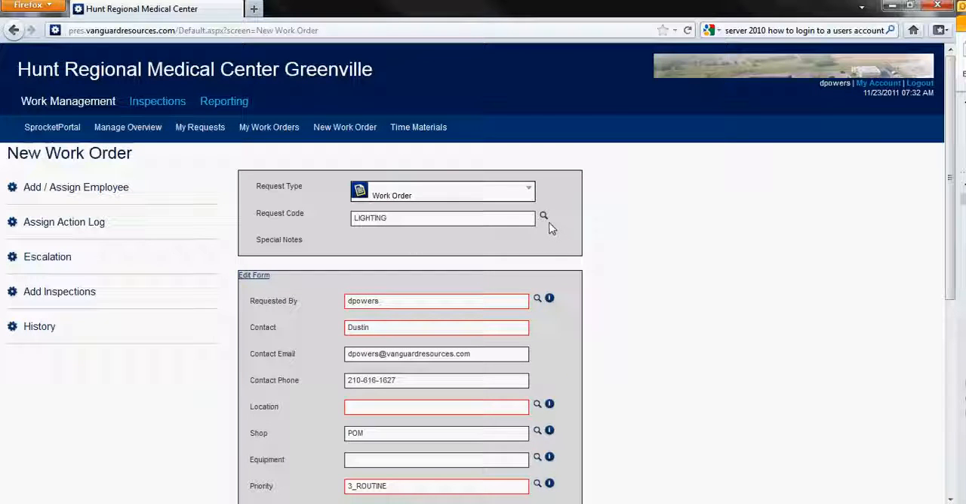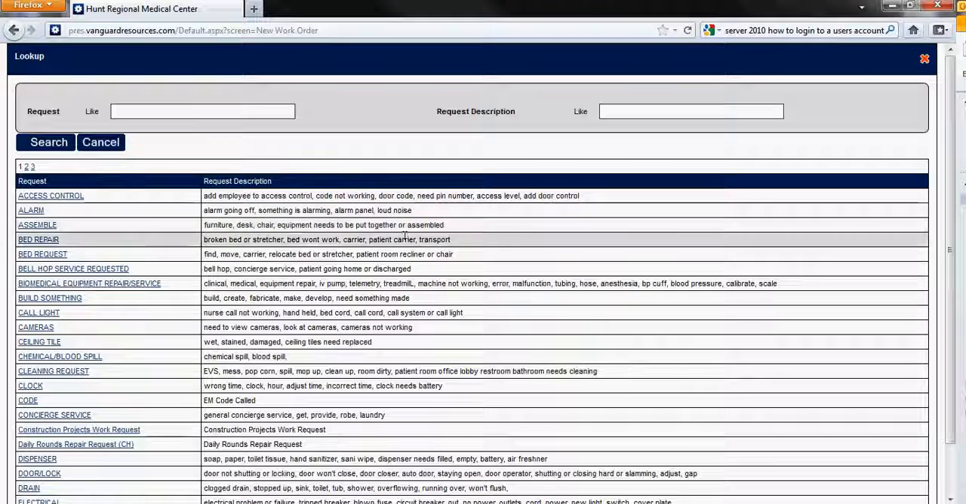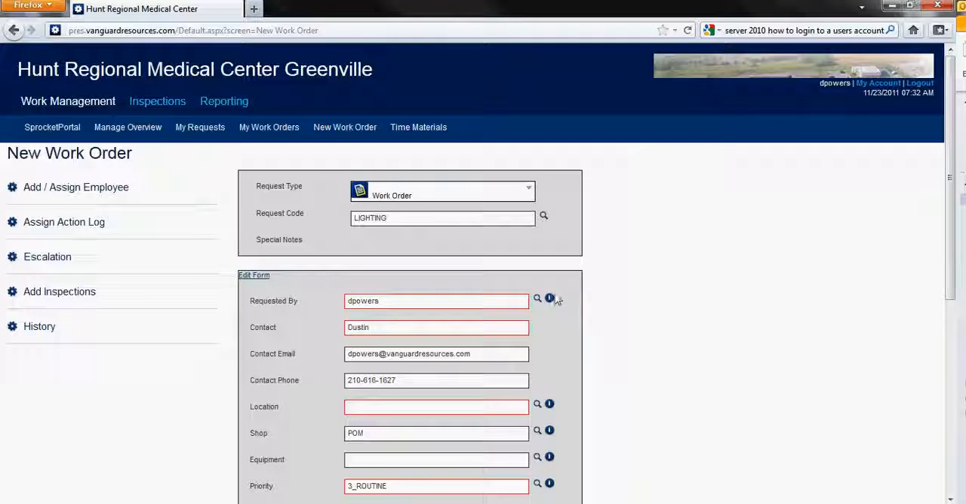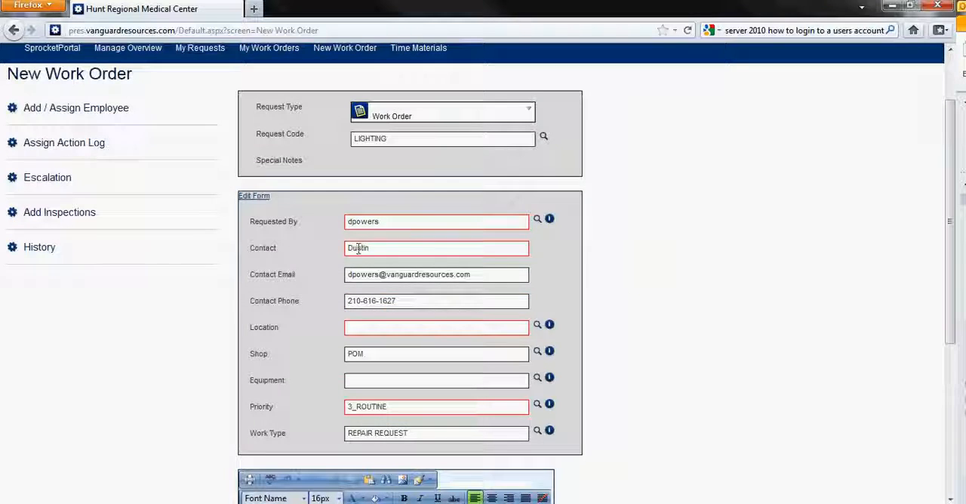If you have no idea what you're looking for in Sprocket, anytime you see this magnifying glass to the right hand side, you can click the magnifying glass and it will bring up a list of every option you have. So for request codes right now I can click access control, alarm, assemble, bed repair, bed request, etc. So whenever you do have one of these pop-ups, if you want to get rid of it, you simply click on the red X on the top right. And that takes you back to the screen.